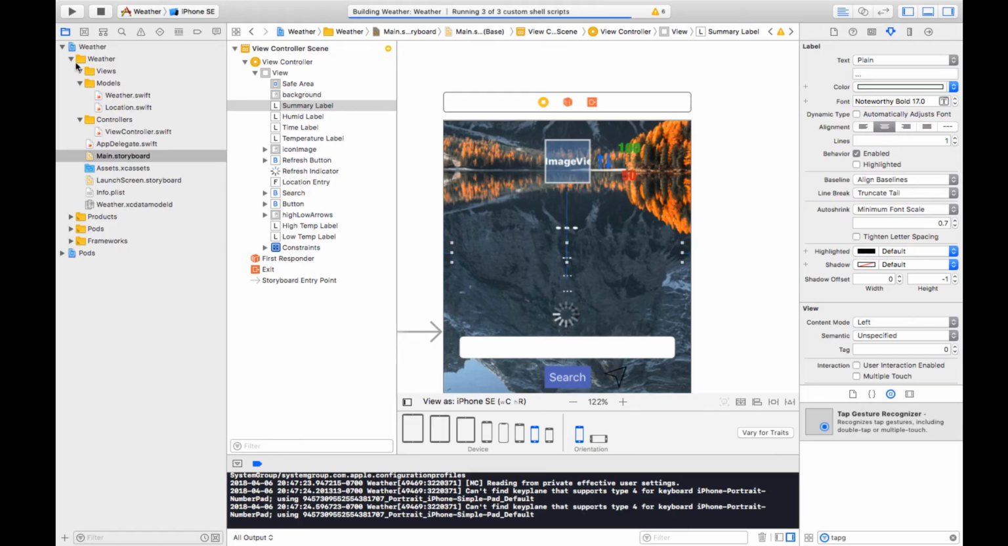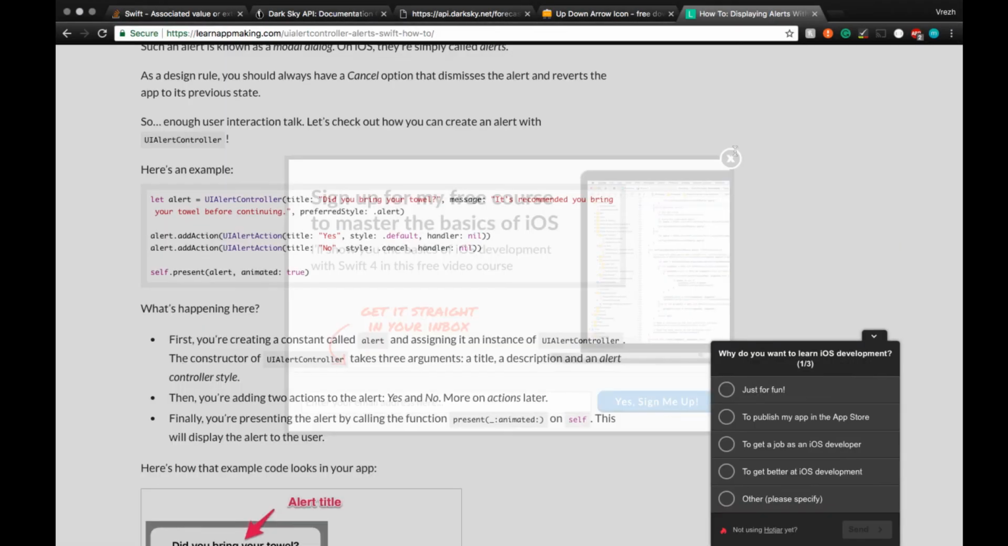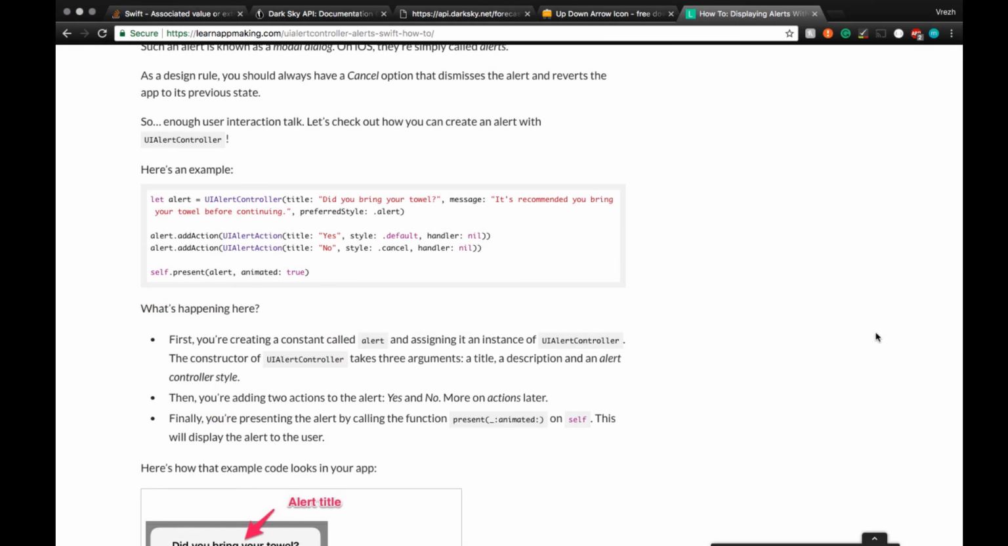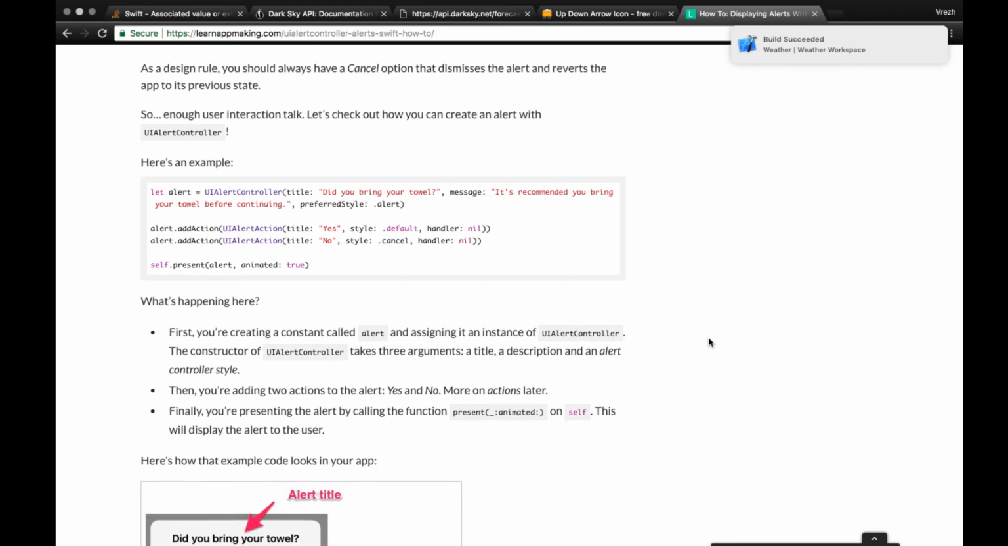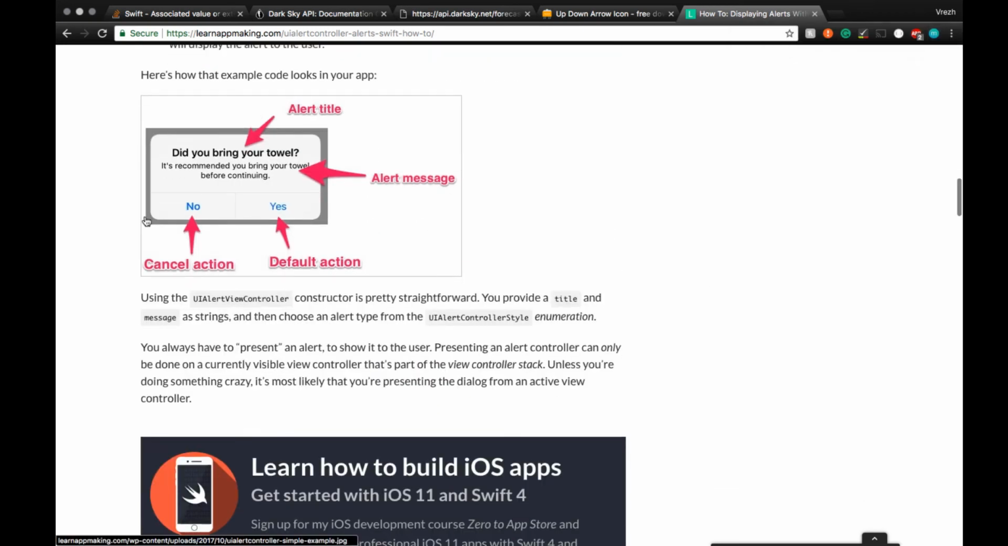Still not sure why our pop-up's not coming up, and that's kind of important. I'm missing something from here. Let's just take a look. Add action, present, alert, animated. That's all fine. This explains a little bit of where each thing goes.